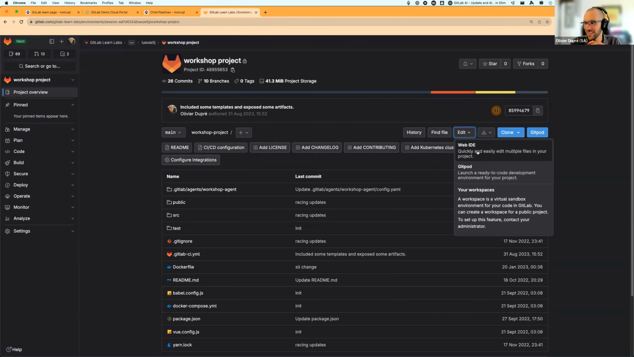I have seen someone saying that he or she, by the way, cannot find the Web IDE button. This is where you will find it. It will open a web editor, which is basically Visual Studio Code, on the branch you have selected here. So you can change your branch here and then click on Edit Web IDE, and you will open your code in your editor.